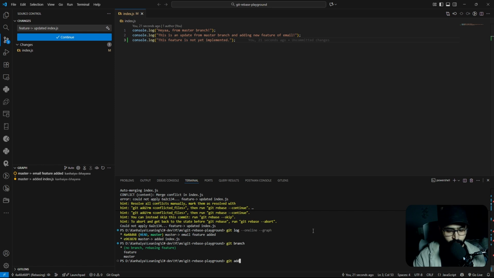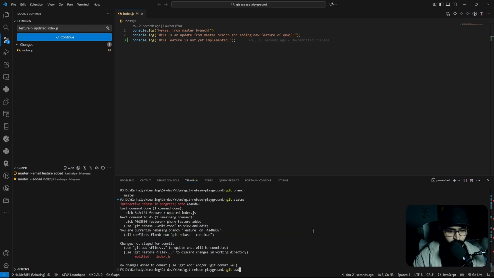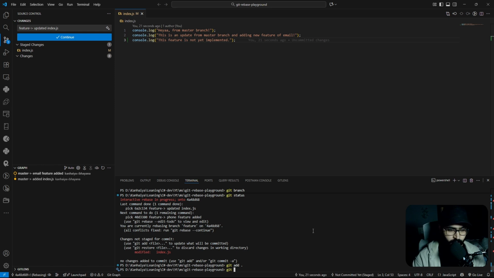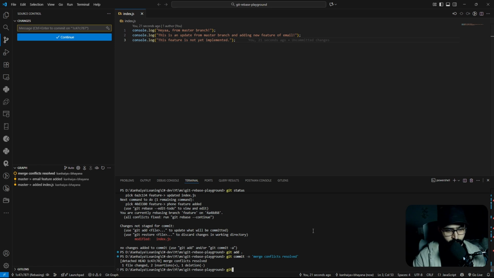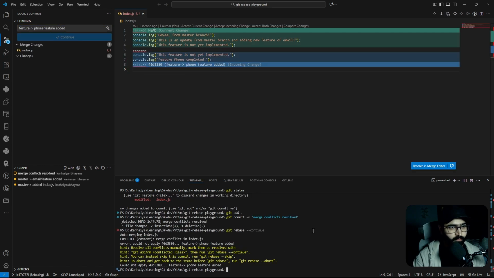So what we'll do, we have to add this. git add, git commit -m merge conflicts resolved. What I can do, git rebase --continue.